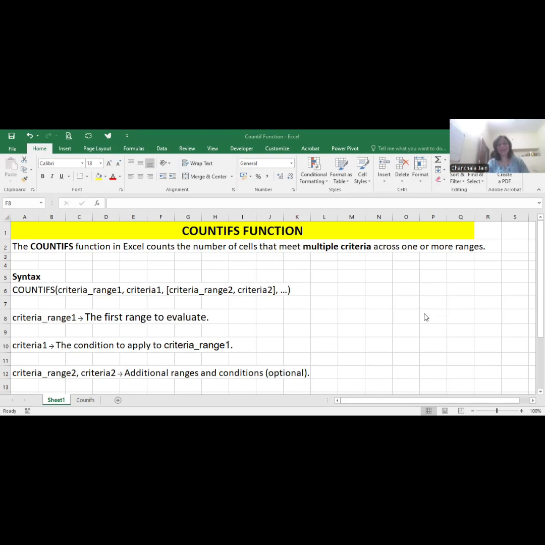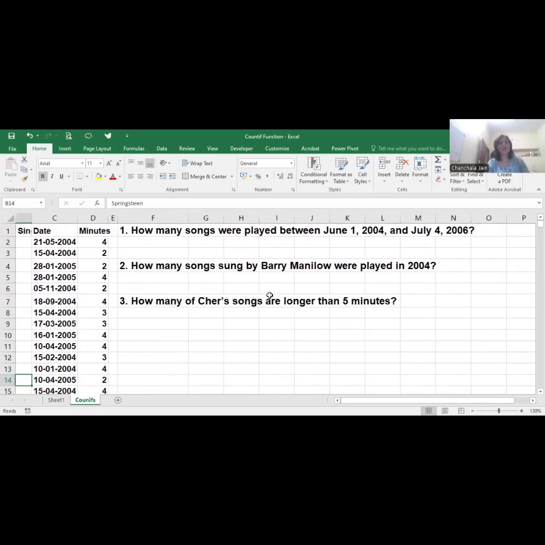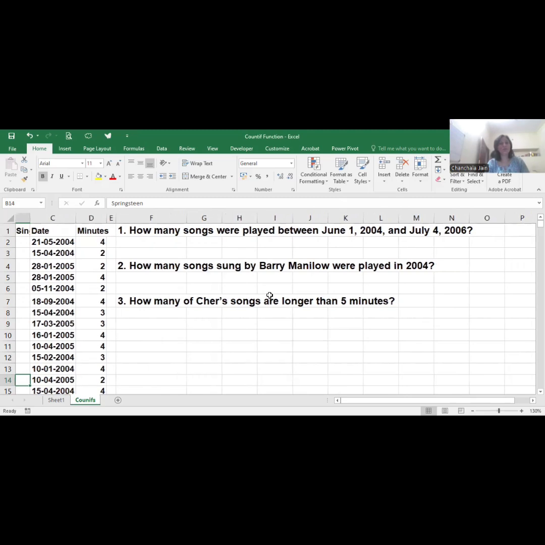So let's take one example, friends, to understand this function. Here we have a data set of singers. In that we have the song number, last name of the singer, the date on which the song was sung, and the duration of the song in minutes. We need to address certain questions. The first question says, how many songs were played between June 1, 2004 and July 4, 2006?